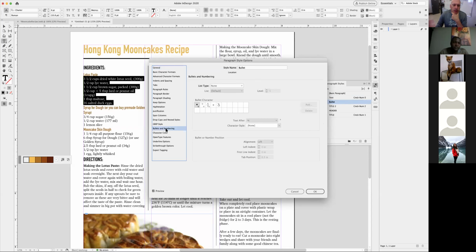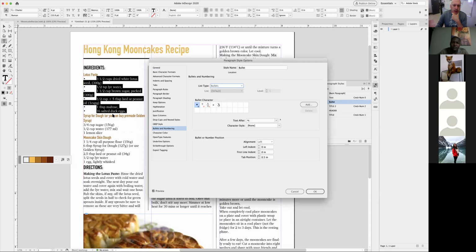You're going to go into bullet numbering right here, pick a style, make sure it's a bullet. There, this is what happens. But the problem is it's completely whacked, right? The spacing is whacked, etc. So you have a left indent, a first line indent, and a tab position. My tab is quite far because after my little bullet, the character after is a tab.